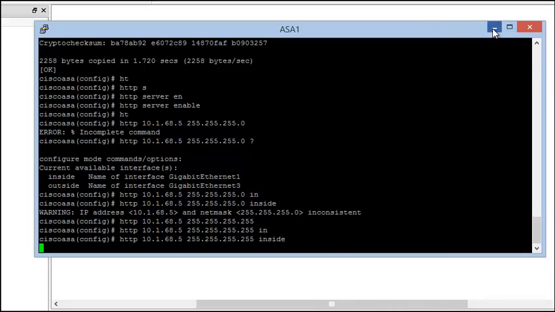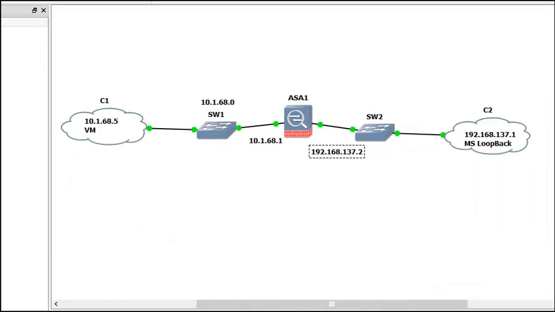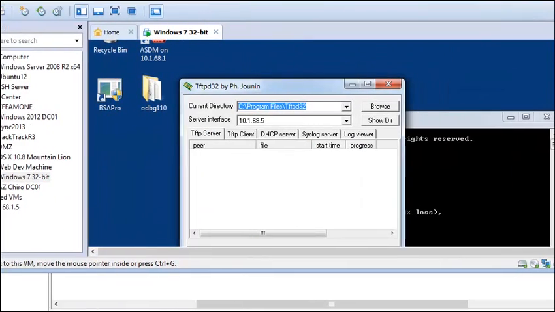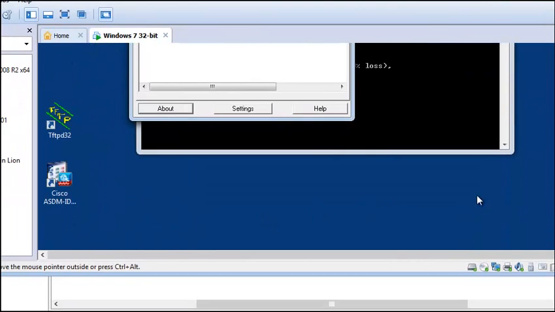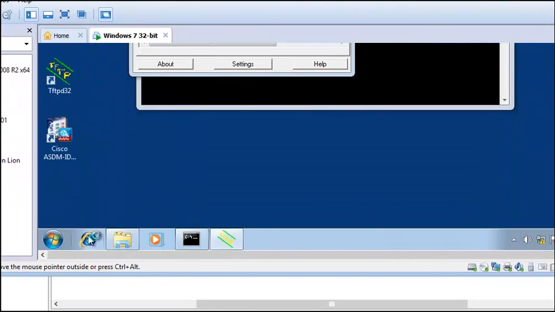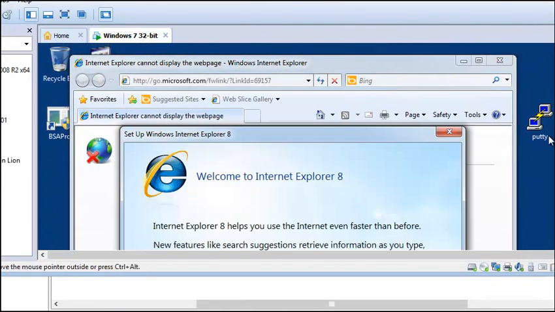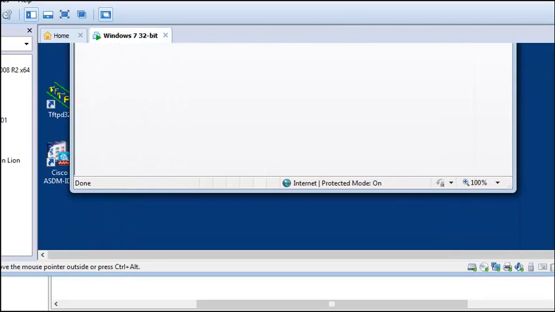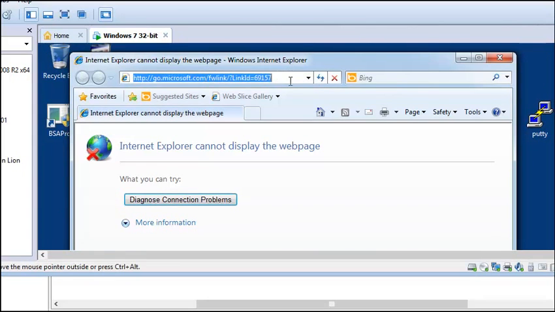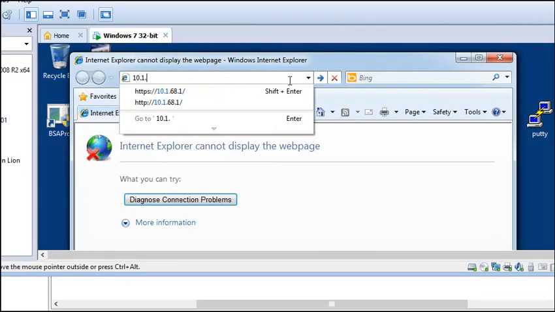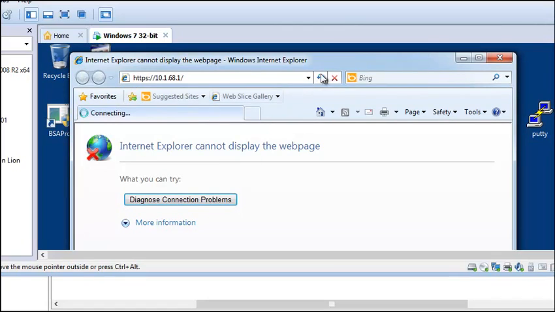So we're going to minimize this, bring up our virtual machine, and bring up a web browser. I know this extended it by quite a bit, so ask me later. And we'll go to 10.1.68.1. I'll pause it while it takes us there.